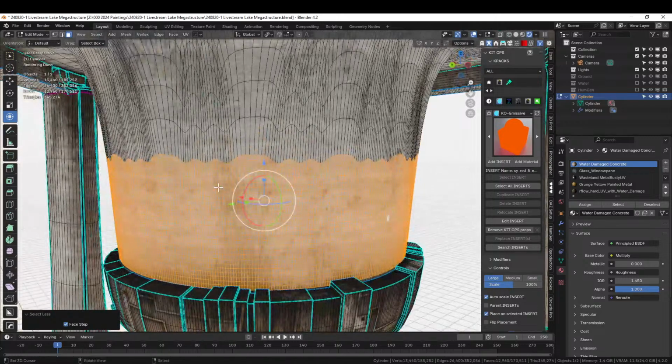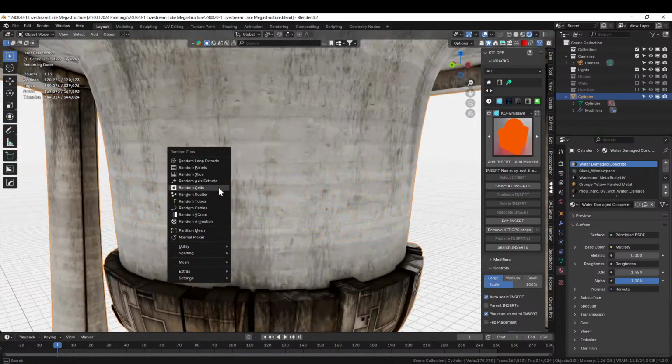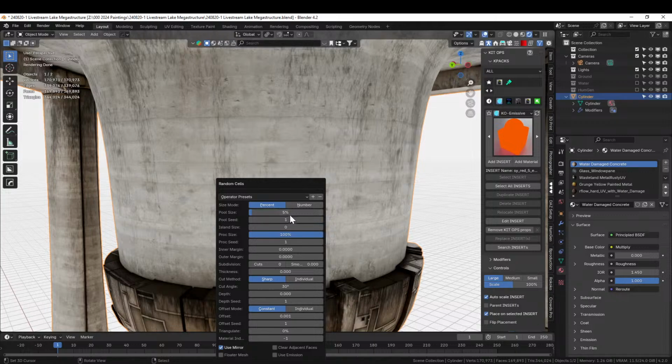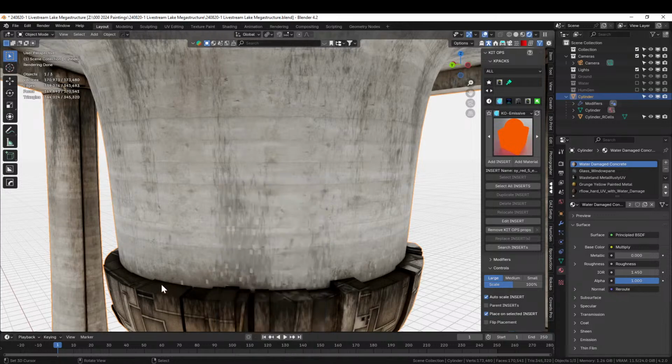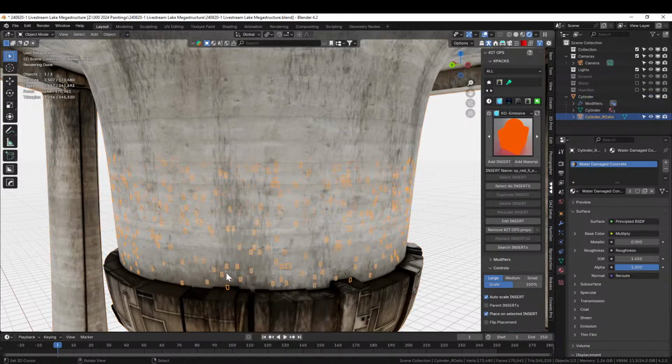Cool. Tab. Shift Q. Cells. Pool size 2%. Pool seed. Let's go to 5. Okay. Yeah. That. Add material.